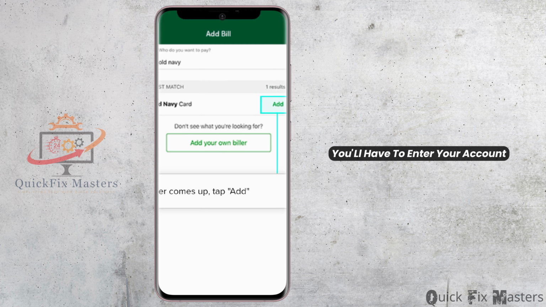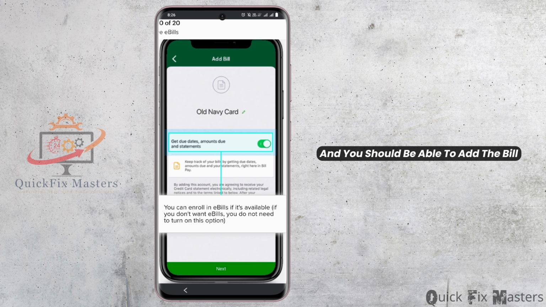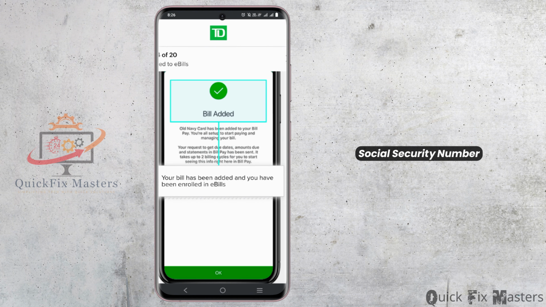Next, you'll have to enter your account number for the bill. Then after, review the bill information and you should be able to add the bill. Once that is done, at the end you'll have to enter the last 4 digits of your primary social security number and agree to terms of use again. Once that is done, the bill is added and you can pay it by tapping on the Pay Your Bill section.